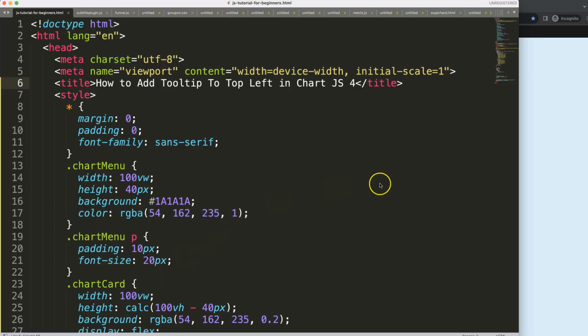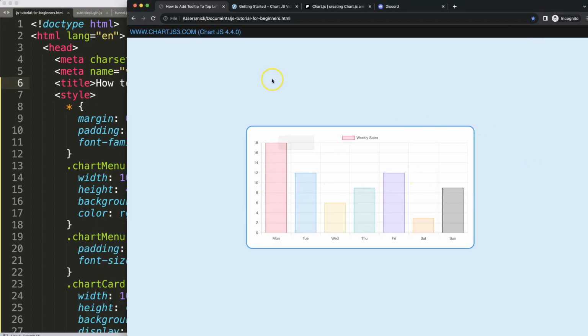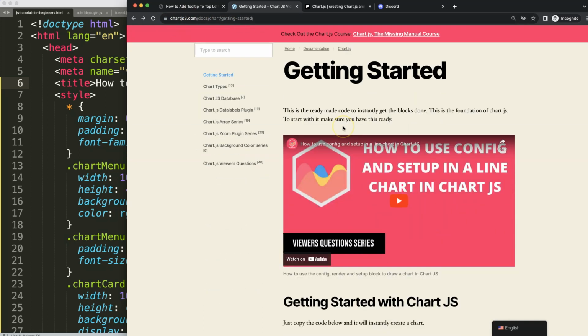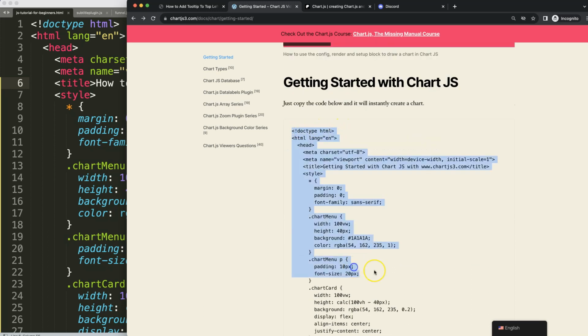So to do this, the first thing we need to do is to get a boilerplate, which you can find on chartjs3.com/getting started, and then once you're here, scroll down and copy this chunk of code and you're good to go.